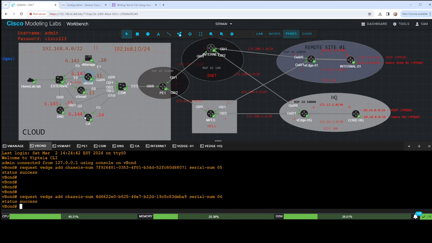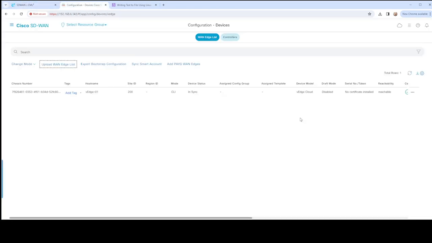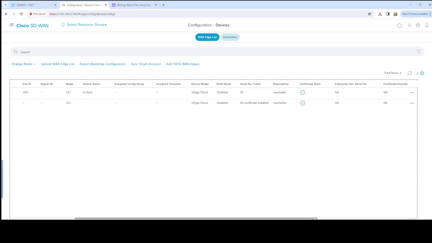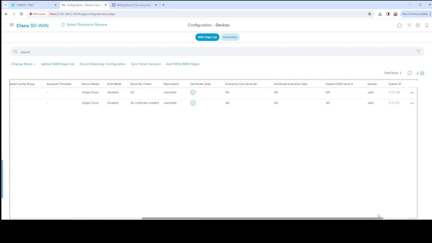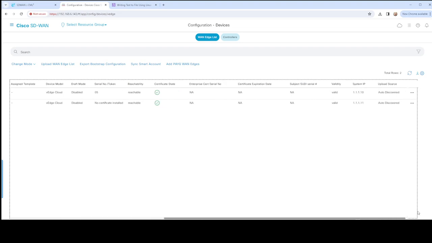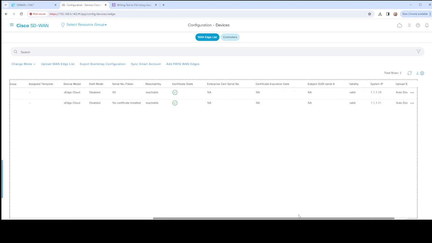The vSmart will just share the routing information and policies, right? So now, if you refresh this, you should have two vEdges on here. I don't know if you guys can see this. Let me scroll to the right. Right, you guys can see this. So we have the 1.1.10 and the .11. Both were auto discovered, because we did it from the CLI, right?